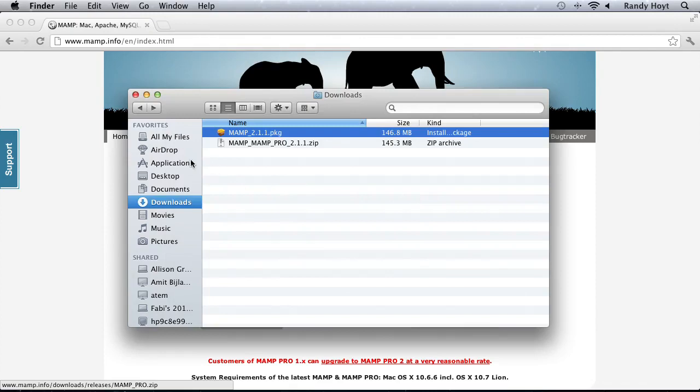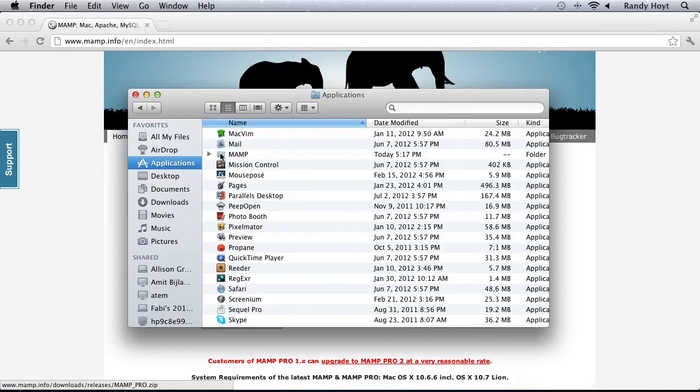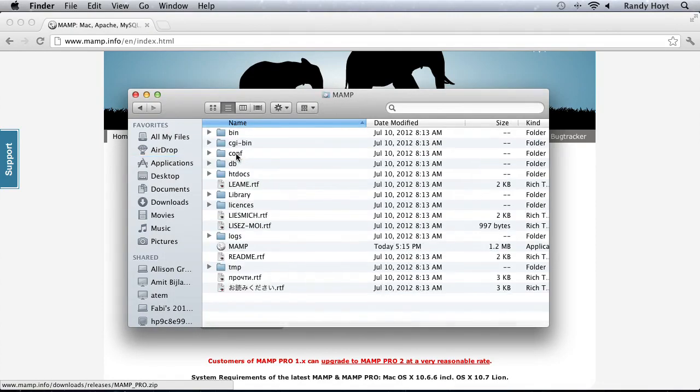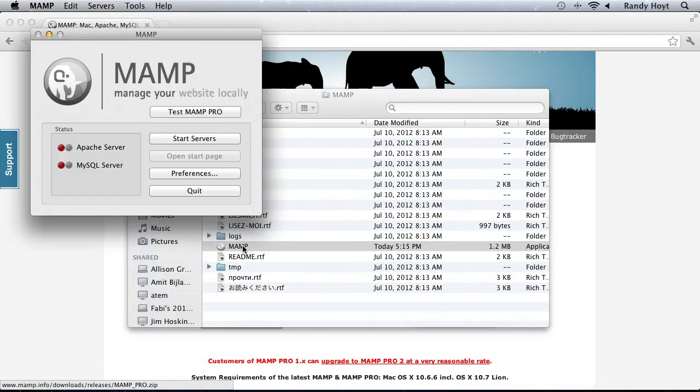Browse to your Applications folder. There will be a new MAMP folder there. Open the folder and double-click on the MAMP icon to launch MAMP. This is a control panel for managing your computer's server software.